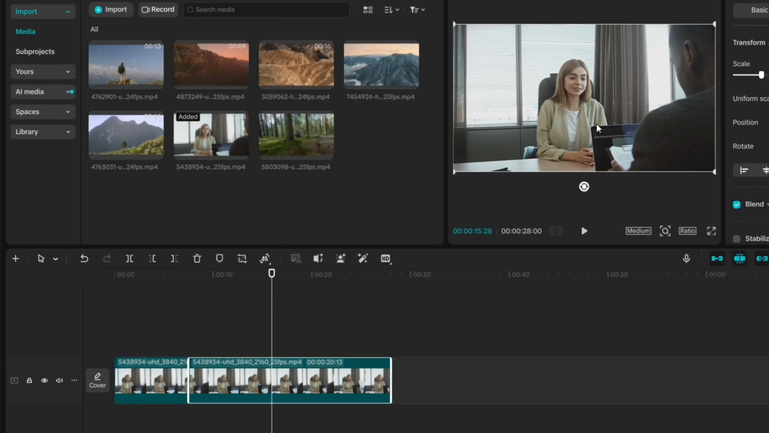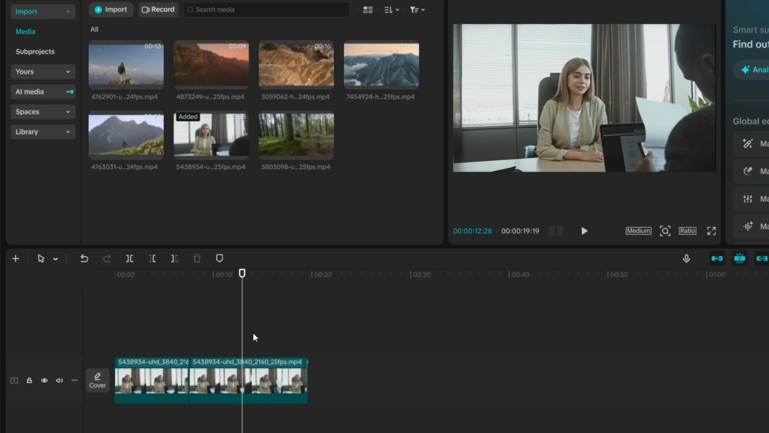And let's say this is where I want the second cut to be made. So I'm going to press Ctrl B, and now I can delete this video in the middle by just clicking it and pressing delete on my keyboard.